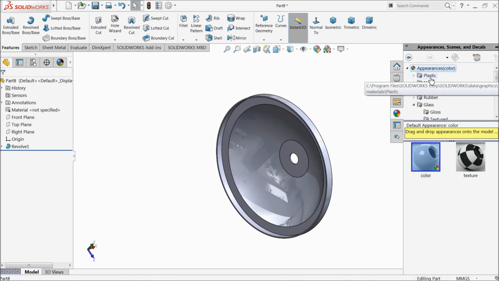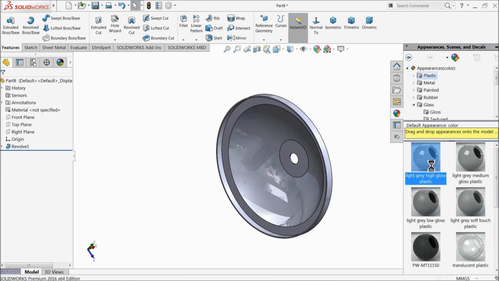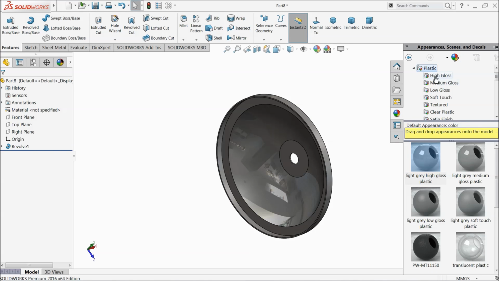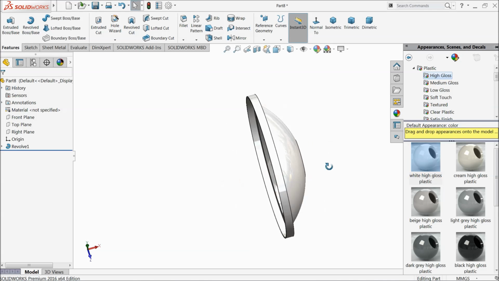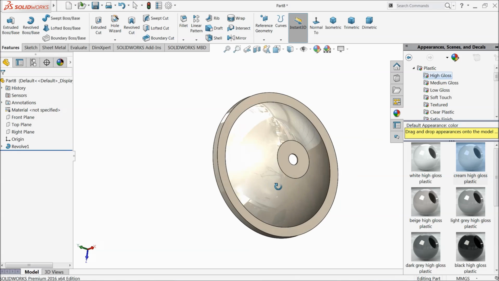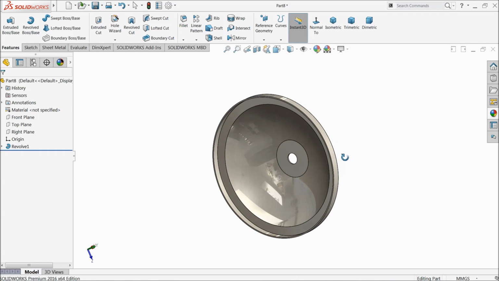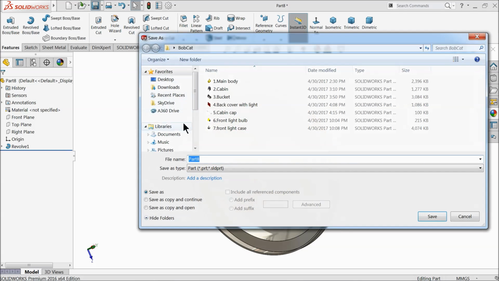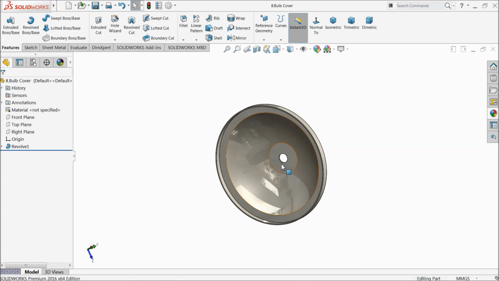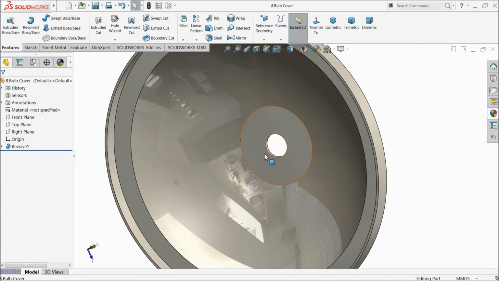Let's make some plastic, gray plastic, or like this. High gloss. It's quite dark. Okay, that's better. Save it, part number 8. Bulb cover. Okay, bulb is going to be fixed here.